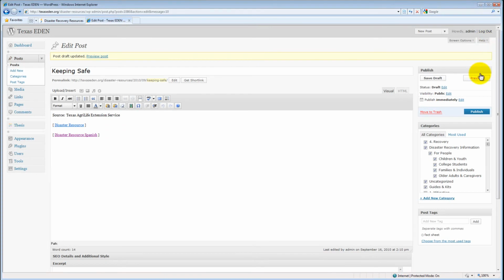I'm going to close this preview window, and we're going to click publish. And that's it. That's how you create a new post or database entry for this resource.